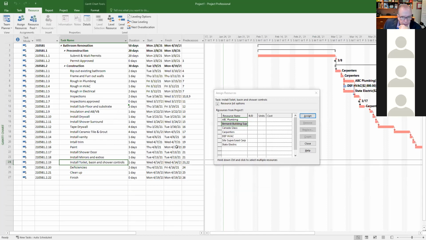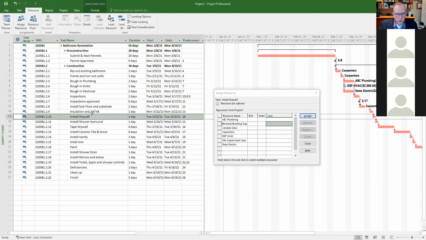Where's the toilet? There, I want to put that. Toilet and ABC plumbing. I want to add another $4,000 there. Okay. And drywall. Oh, install drywall. So just to show you, install drywall. Maybe I'm going to assign 2 carpenters to that. And maybe I'm going to assign Bernardi Building Supply 400 square feet. So I'm going to press enter.